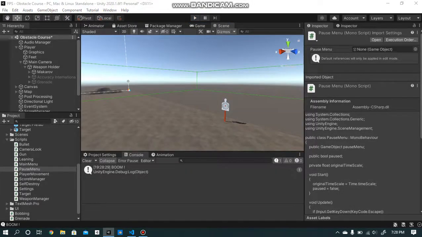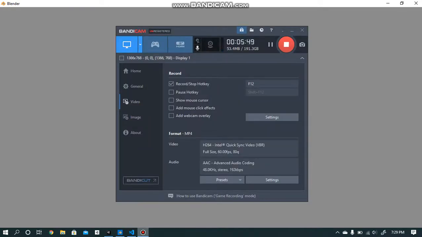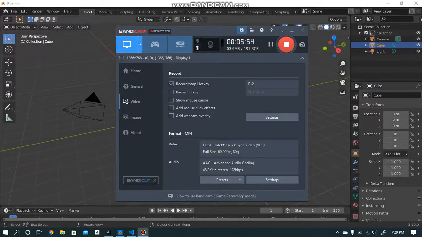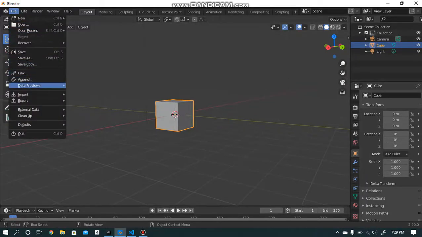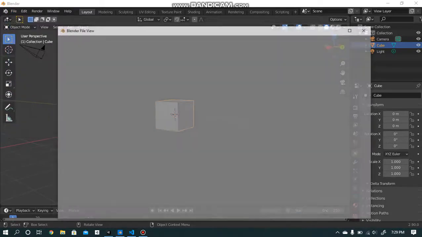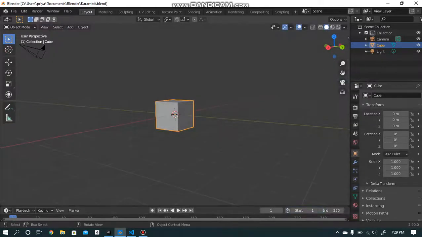And for one last time, let me just show you my trash 3D models, as if they are 3D models. I just opened Blender right here, and I don't know if my recording is lagging. It doesn't show the FPS right here, just like OBS. So let me just open my karambit, which I'm planning to add.